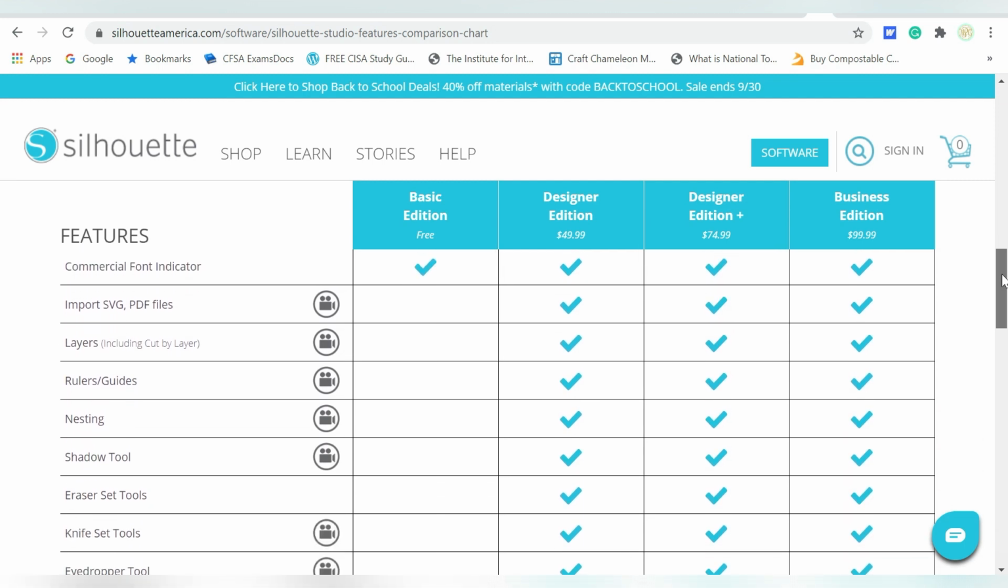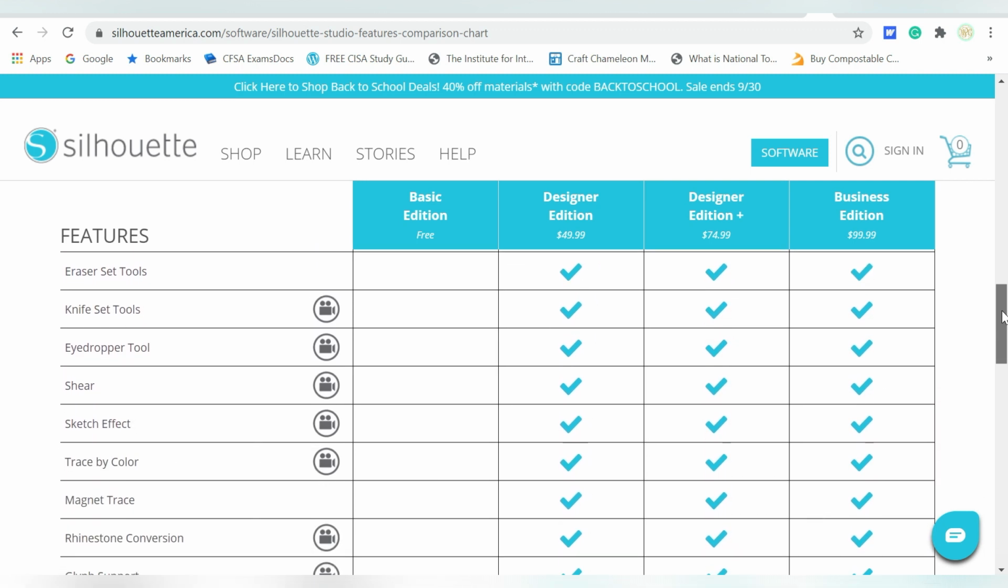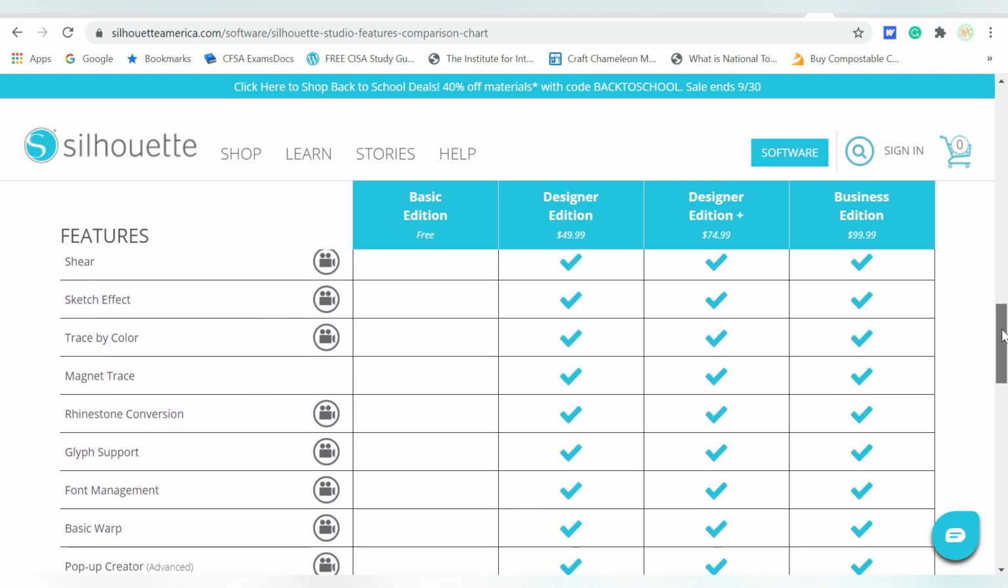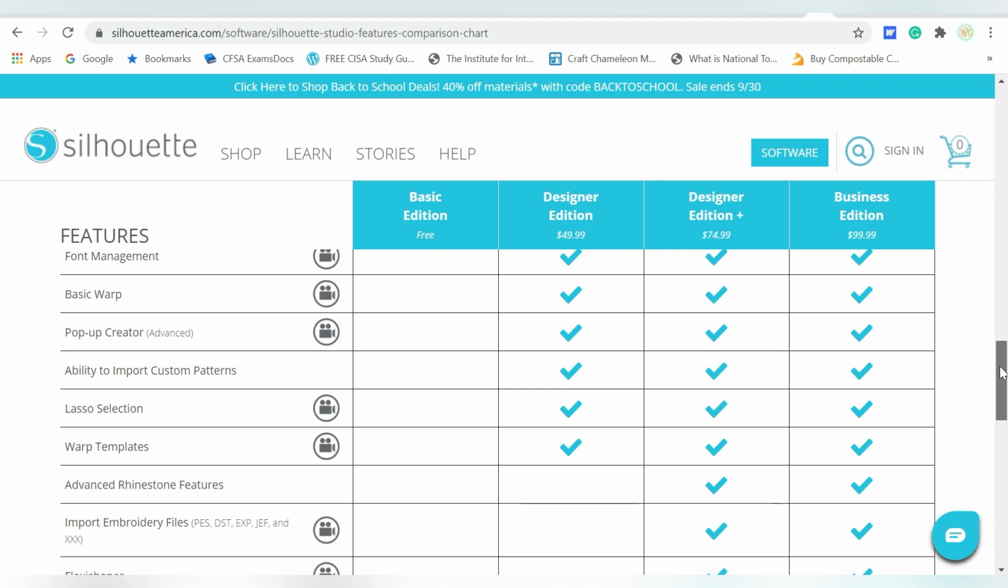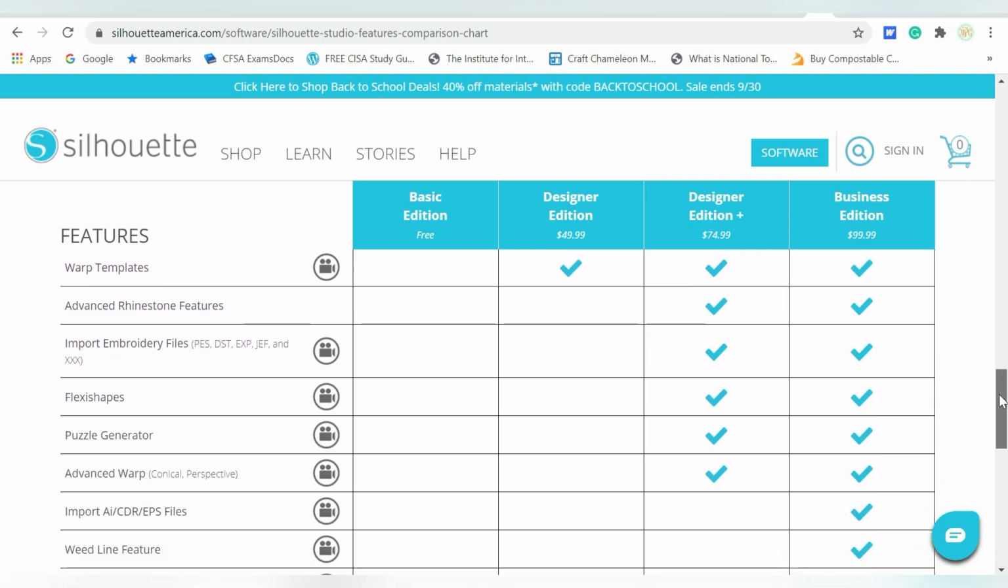You get rulers and guides, nesting. Then you also get sketch and rhinestone, trace by color, glyphs. Those are the main ones, or at least those are the main ones that I use. All right. So if you're trying to decide which edition is going to be right for you, just consider those main points.